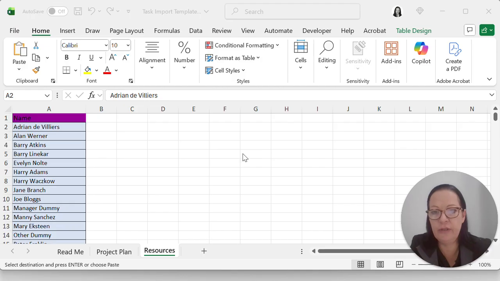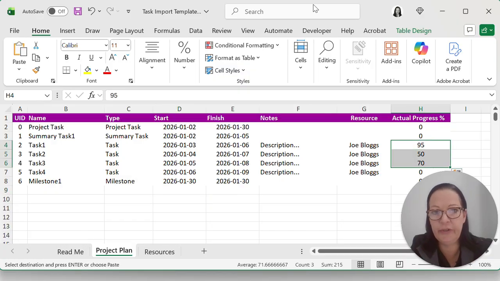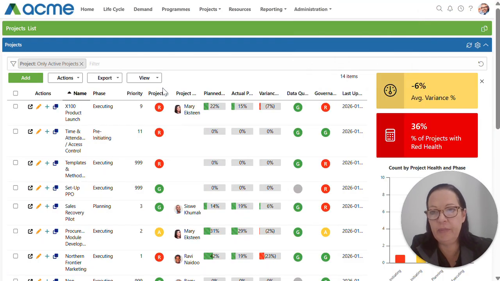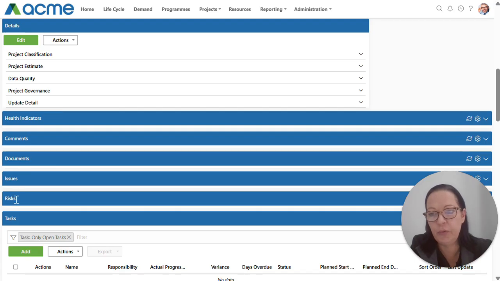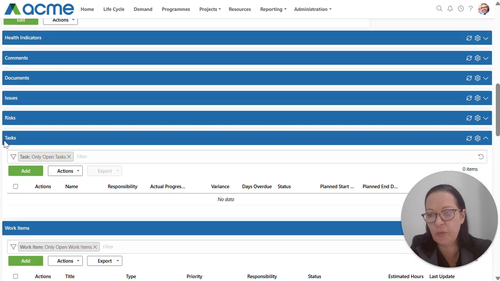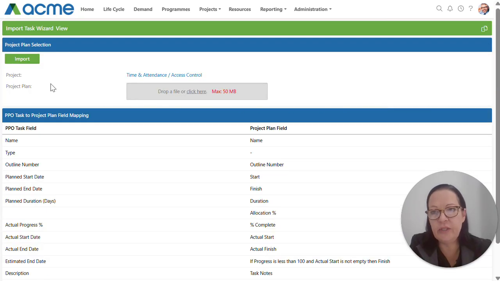Okay, so let's get into importing this Excel file that I have over here. You can see I have added some actual progress. If I just go over to PPO, on my project list, I'm going to select this time and attendance project. If I drill through to that, it takes me to the project view page. Always at the top, we have our project information and then all the relevant entities below that. And what we're looking for is the task section in PPO. Under the Actions menu, you simply click on Import, which takes you through to the Import Task Wizard screen.